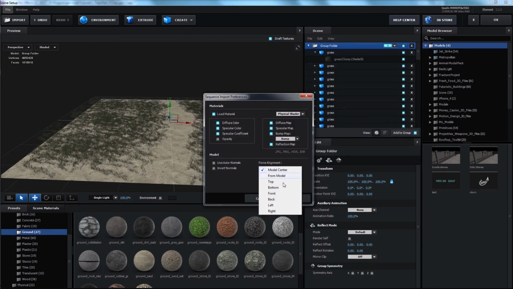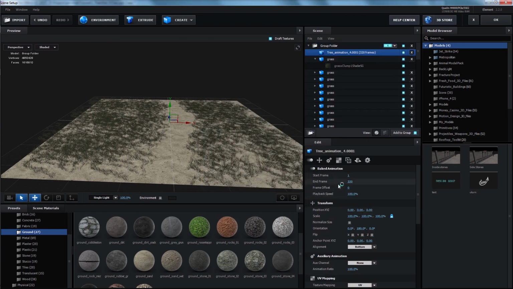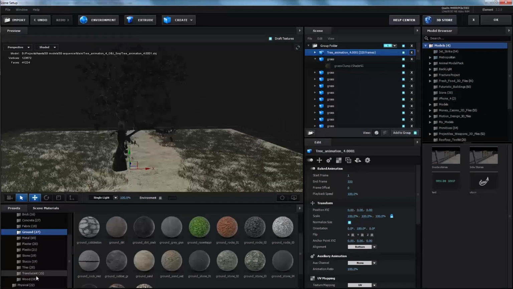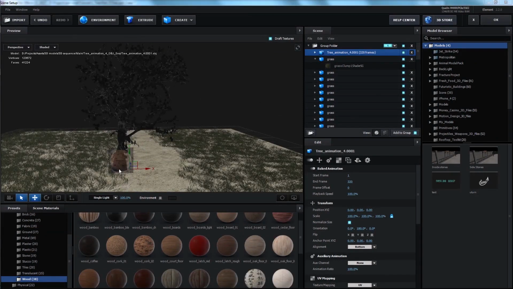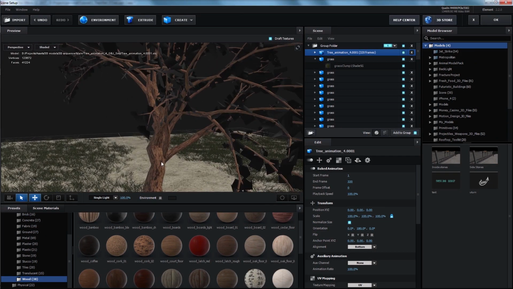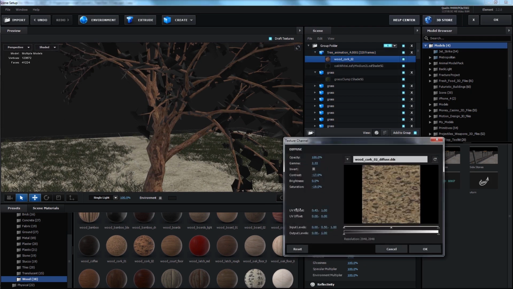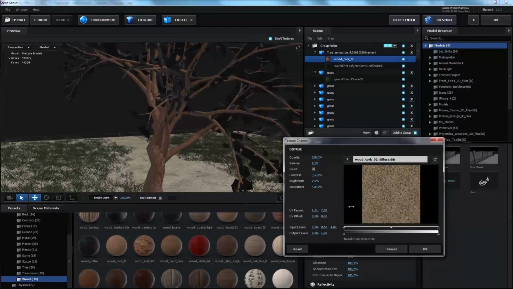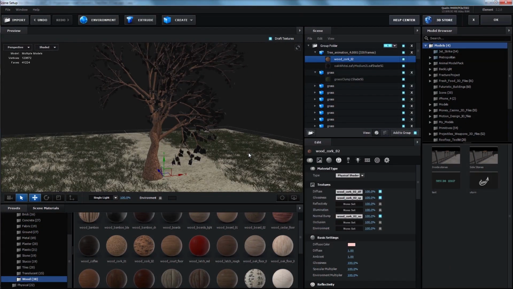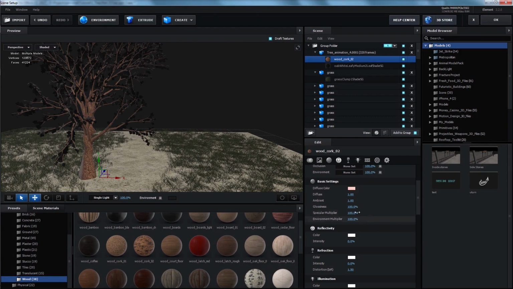Change the pivot point to bottom and click on Normalize Size. OK. Now texture the tree. You can use any wood texture. If your texture is stretched out, you can fix it by increasing the UV repeat. If your tree looks glossy, decrease the glossiness.